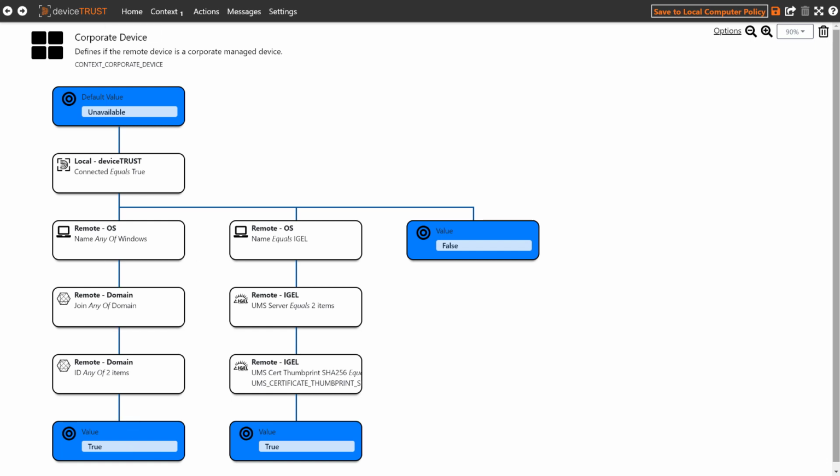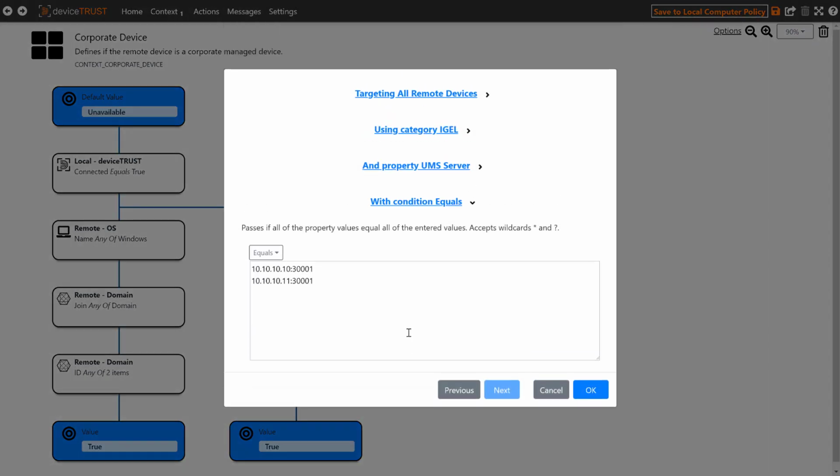If one of the checks in the Windows sequence does not report true, then our checks will move over to the right, so to say, to check if it's an IGEL device next. And for IGEL, we always use the UMS server identification, where you can use IP addresses, multiple IP addresses. You can use FQDNs, of course. So you would insert the names or IP addresses of your UMS servers that manage your IGEL devices here.